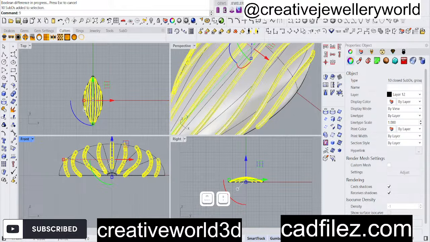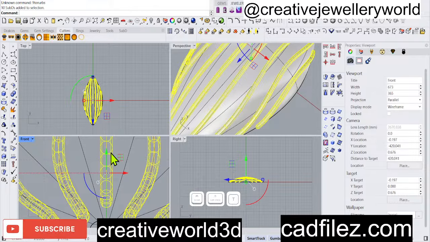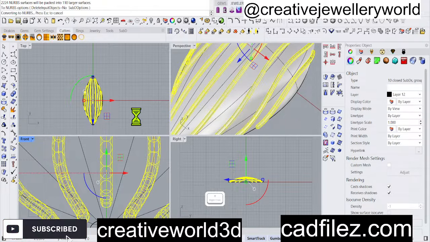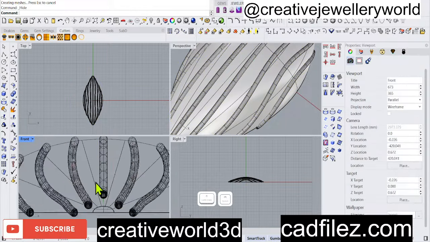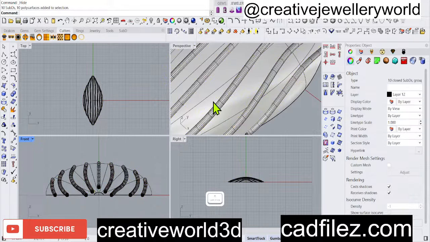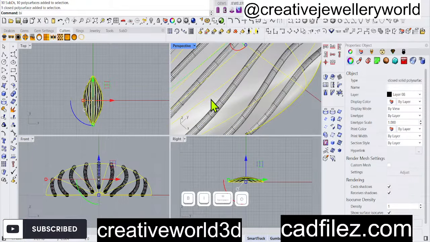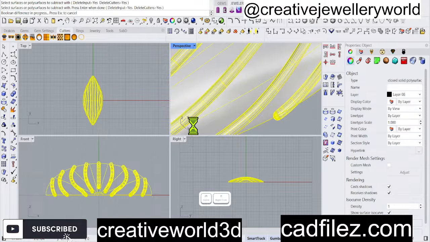We can change subdivision to nurbs by using two nurbs. Now I'm going to use Boolean difference to create the texture.